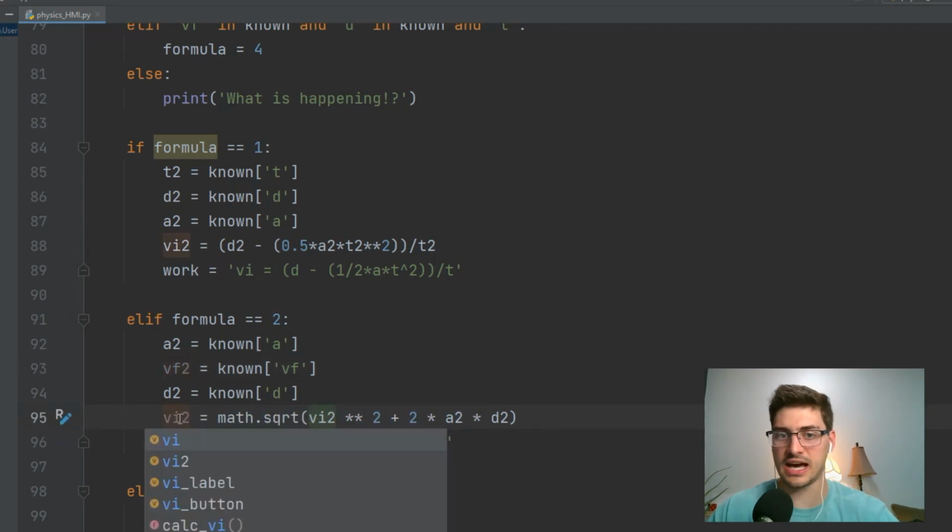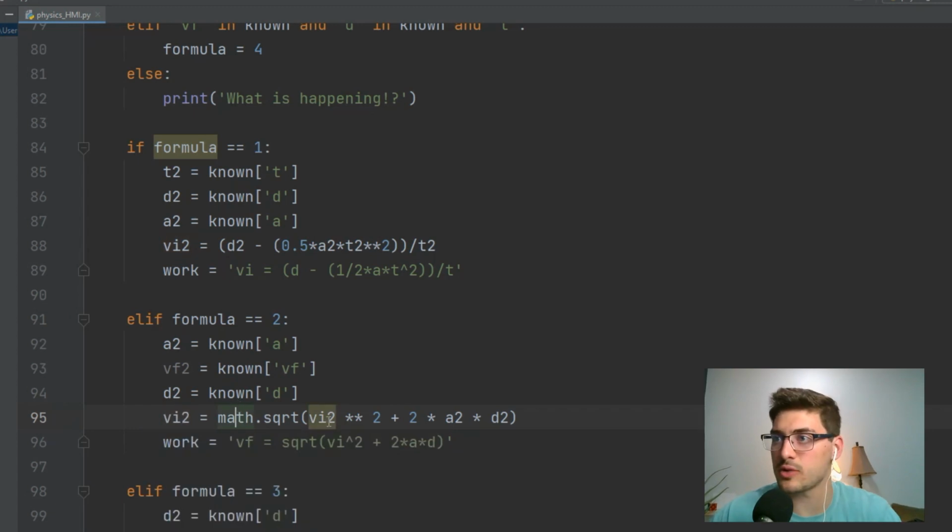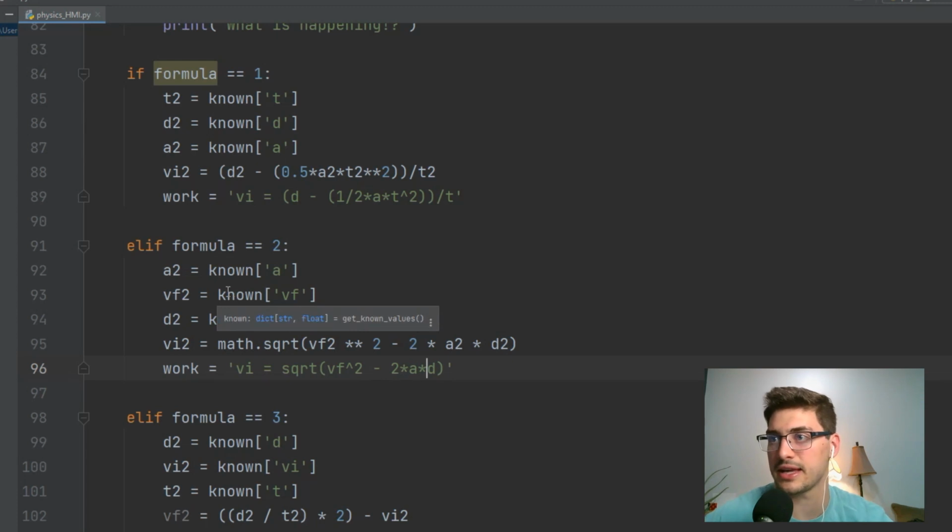Okay, VI, and then math.square root, this time it's VF squared, and instead of plus, it is minus. But that's pretty cool how close it still is because we are smart. And then that's VF, and that's minus. But that's 1 and 2 done, A, VF, and D.